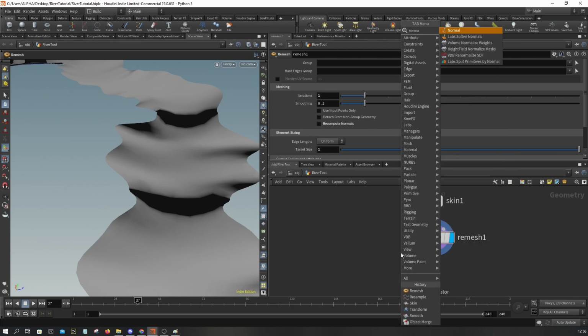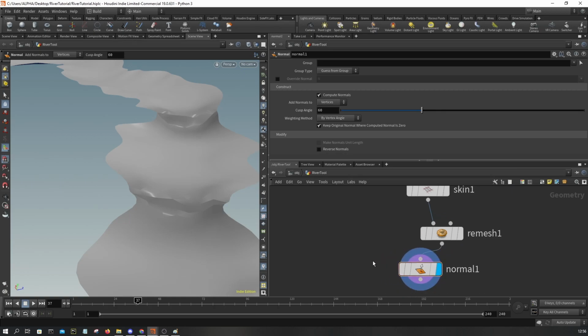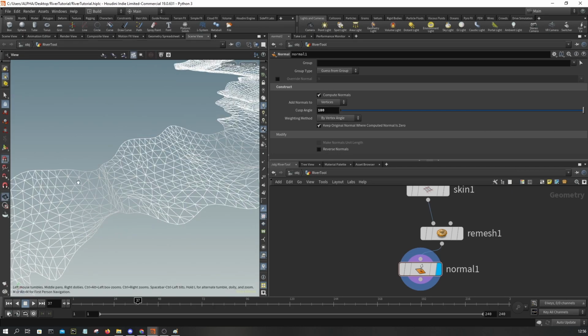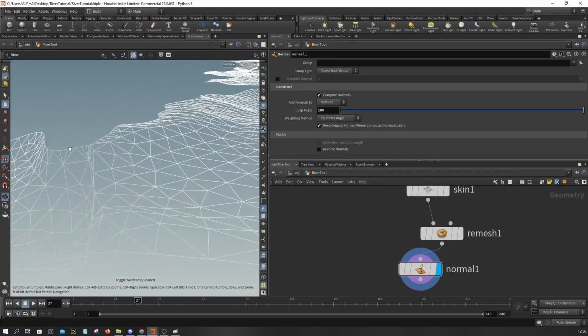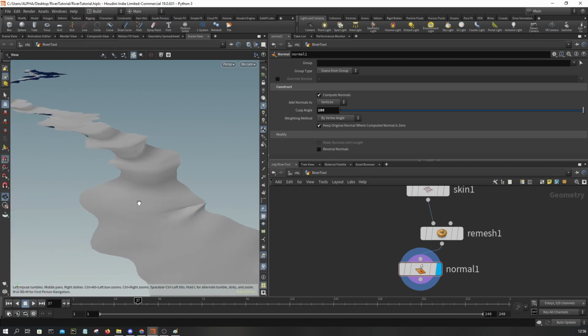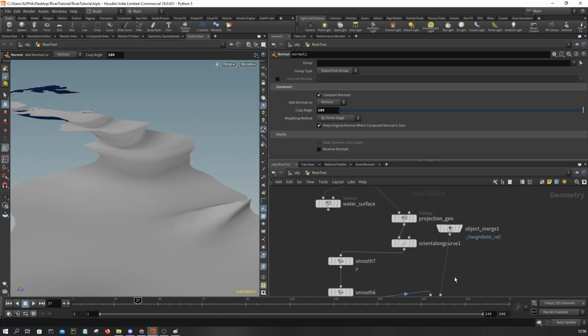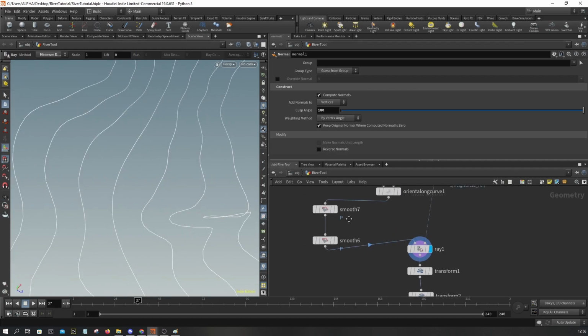Next step, we're gonna say normal. Then gonna set the angle here to all the way, right? So we get some smooth looking here. Let's see what else we can do here to get rid of these kind of issues.